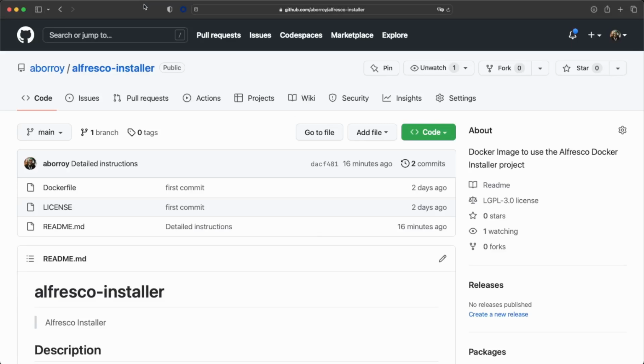We are talking today about the installation of Alfresco, and in this case we are focusing on new users or people just trying to evaluate the product. This is the very simple way of installing Alfresco, and we have created this GitHub repository for you with the basic instructions in order to run Alfresco by using Docker.